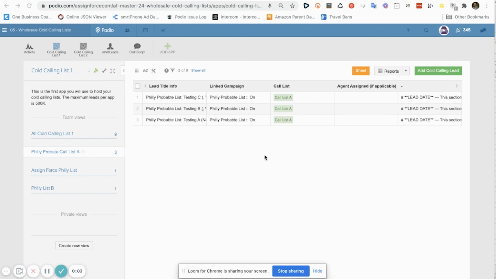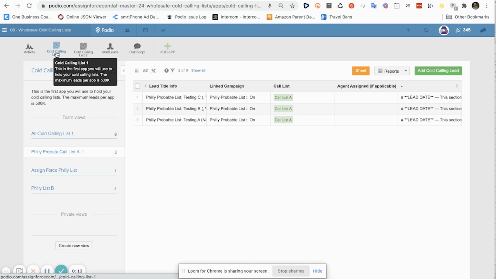The next step in this process is to upload that Excel spreadsheet that we've prepared. To do that, we're going to navigate to our cold calling app, the one we want to upload to. Please remember that there's a hard limit in Podio of 500,000 items per app. Quite honestly, we don't really like going above 400,000. Even 300,000 sometimes, depending on how much we have to do. So that's why we've got multiple apps here.